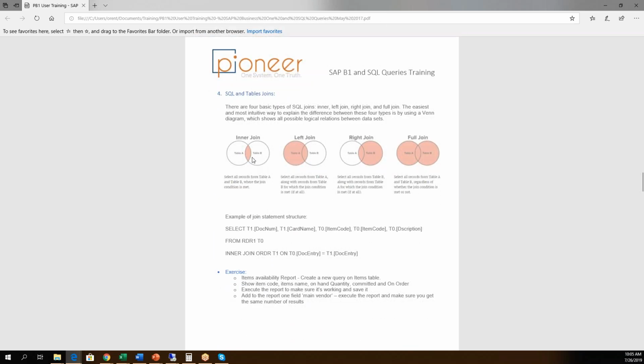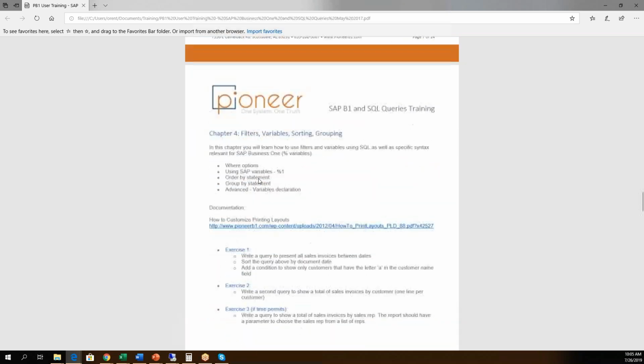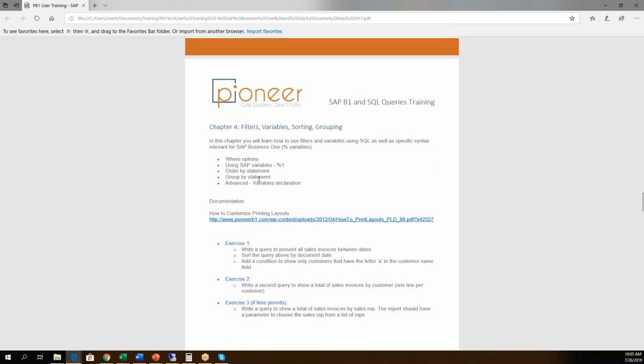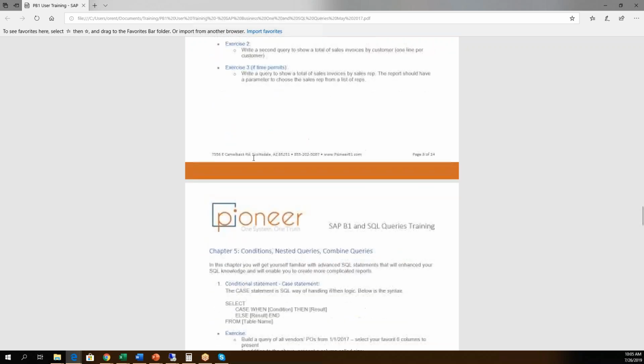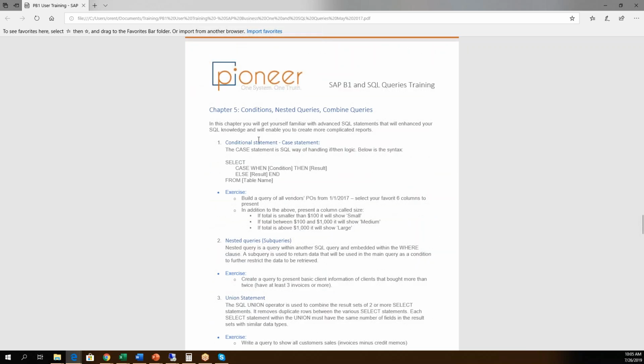We talked about joins, the different options for join: inner join, left, right join, things of that nature. And we talked about filters, variables, sorting, grouping, more intermediate functions of SQL statements. And then we finished with some conditions, with some nested queries and how to combine multiple queries together.